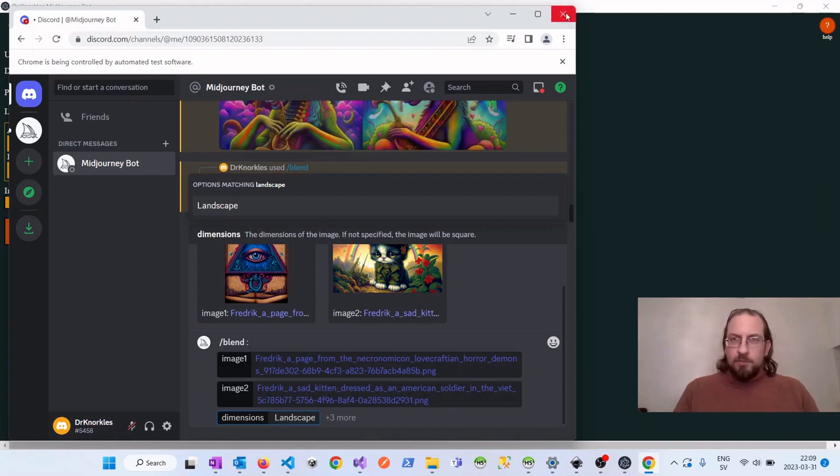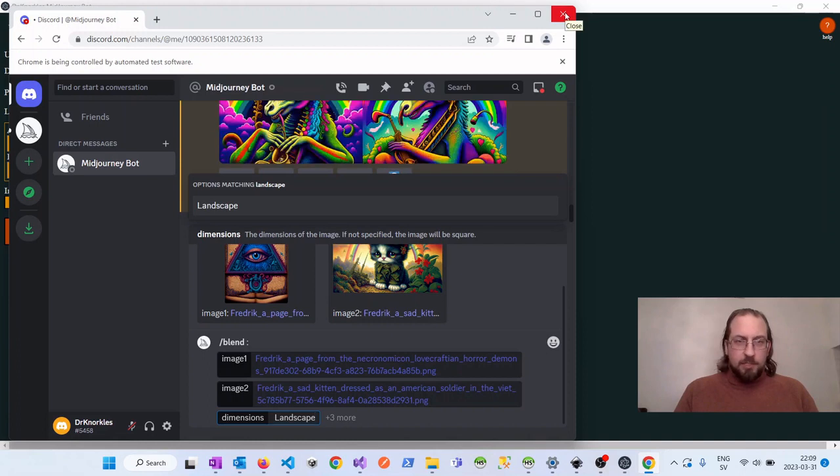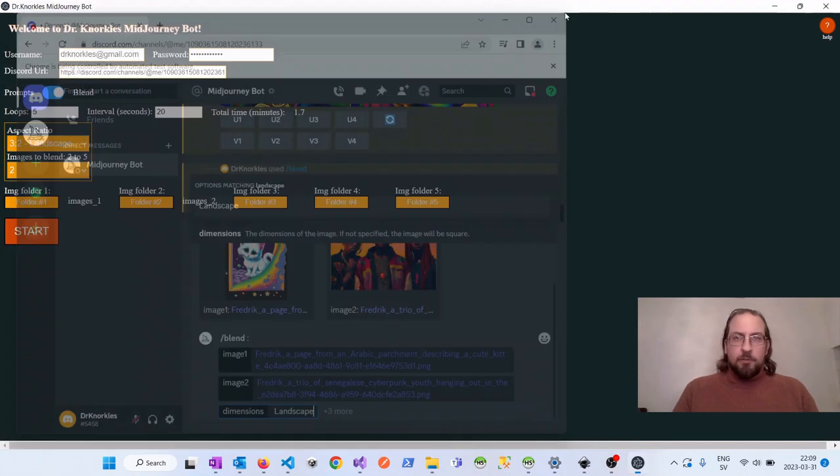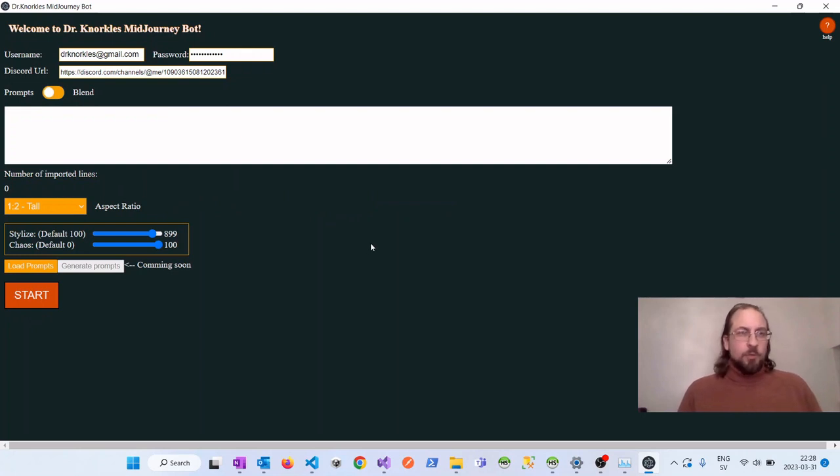Okay, so let's just let it pick the last one here. There we go. Okay, now let's take a look at the prompts. Up here is an input box where you can enter prompts, as many as you want. And here you select an aspect ratio. Let's go with landscape because I like that. You select how much stylize and how much chaos you want.